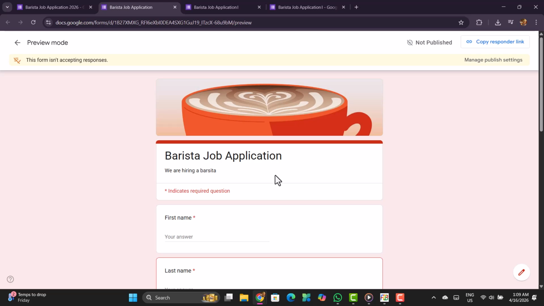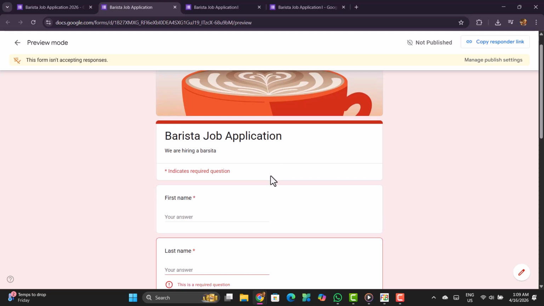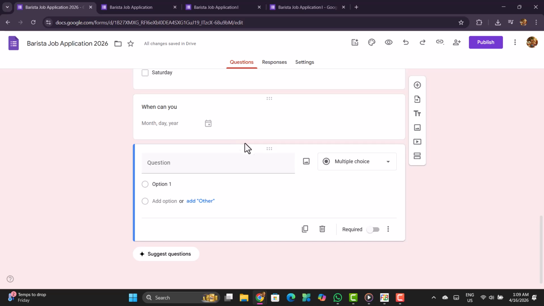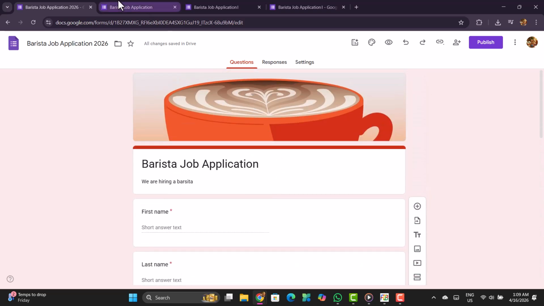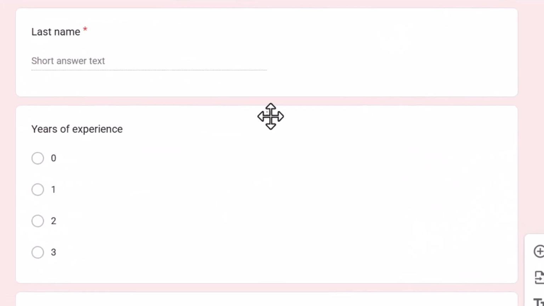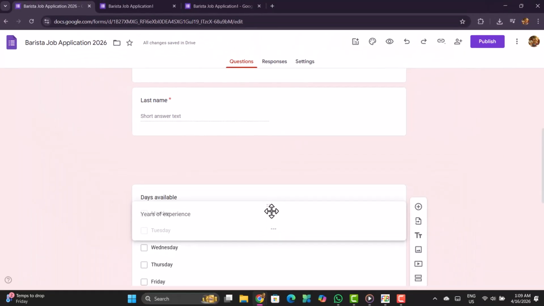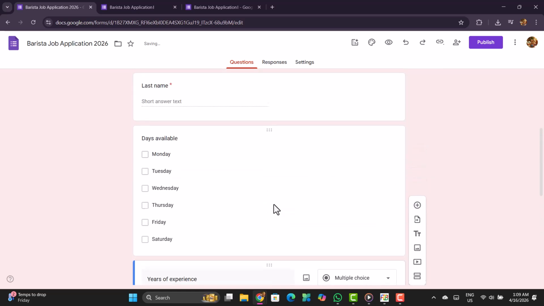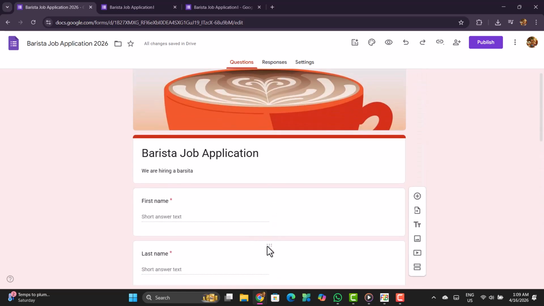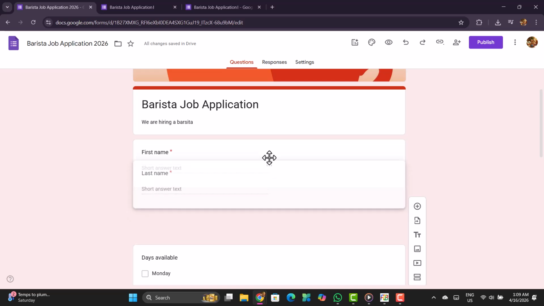If you realize that the order of your questions feels a bit off, don't worry, it is very easy to fix. Close the preview tab and go back to the editor. To move a question, hover over the top center of its box until you see a 6-dot icon. Click and hold that icon, then drag the question up or down to your desired position. For example, I'll move last name back above years of experience where it belongs. It's as simple as drag and drop.